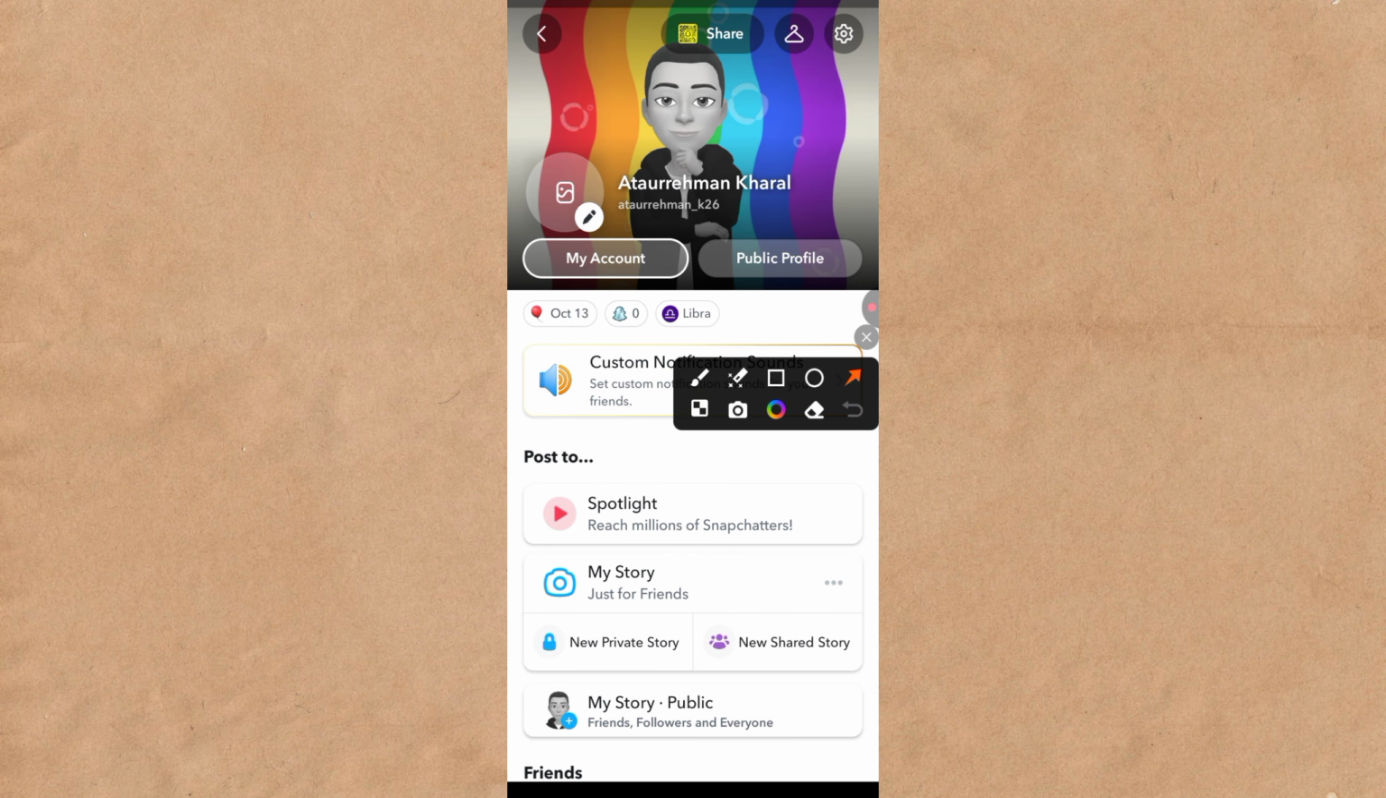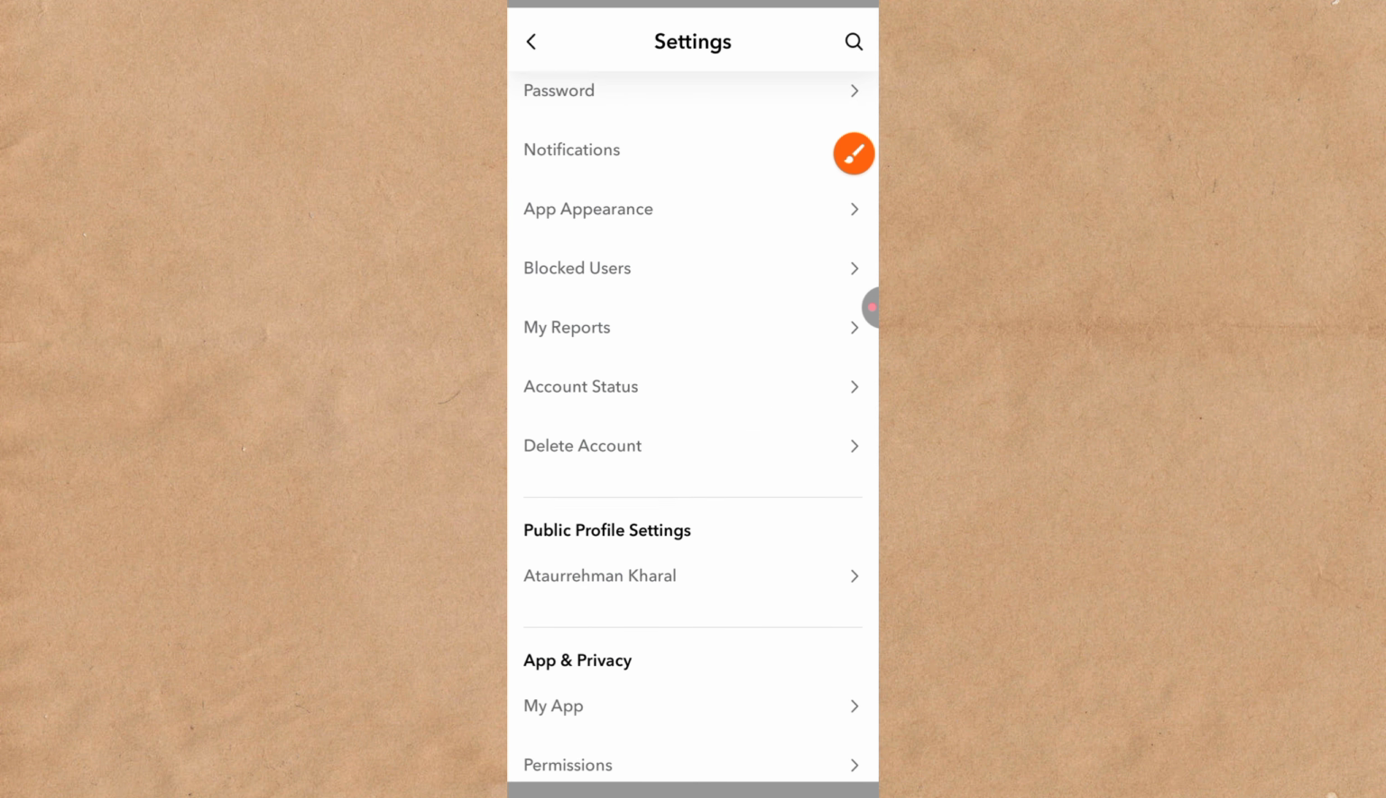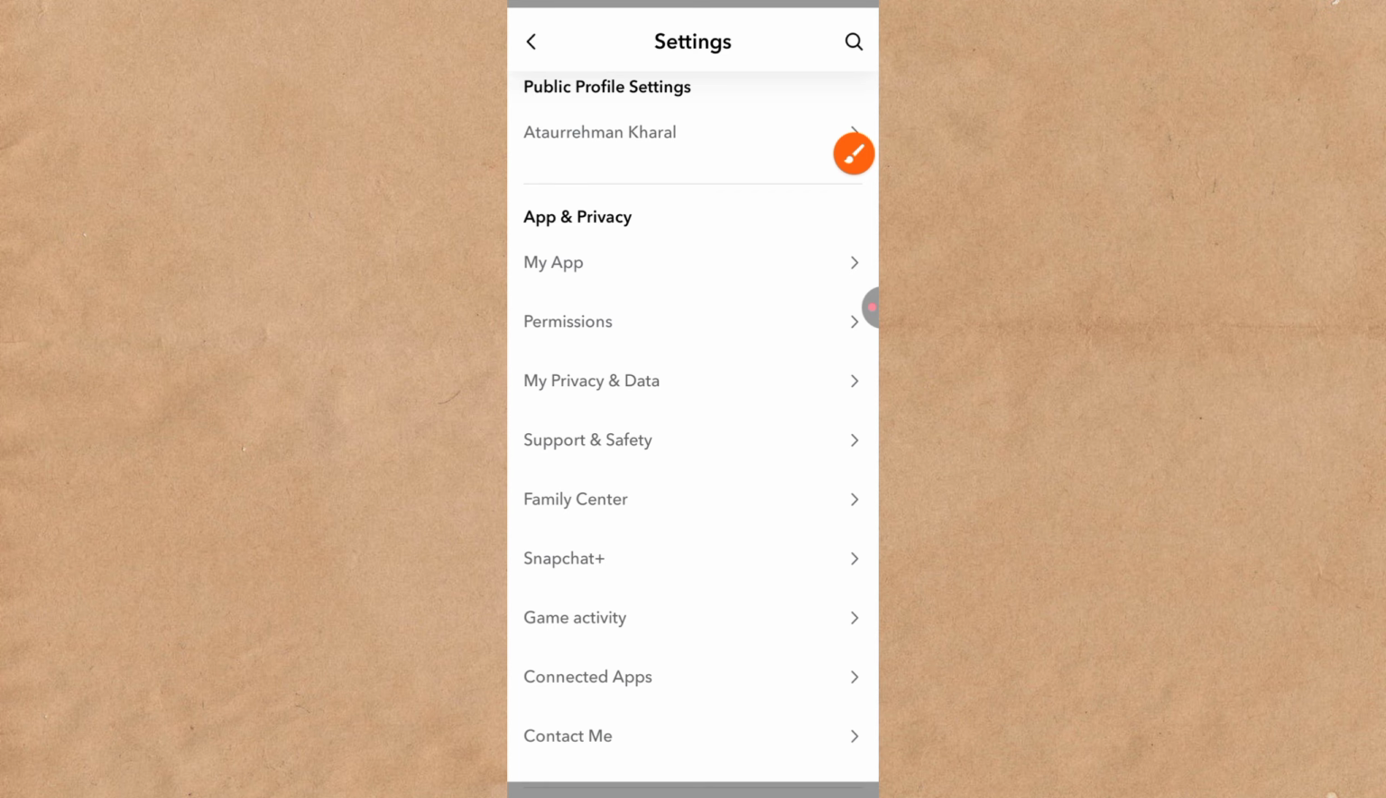First, open the Snapchat app on your phone and make sure you're logged in. Now, tap on your profile icon in the top left corner of the screen. Next, tap the settings icon in the top right corner. Scroll down and look for the Bitmoji option, then tap on it.